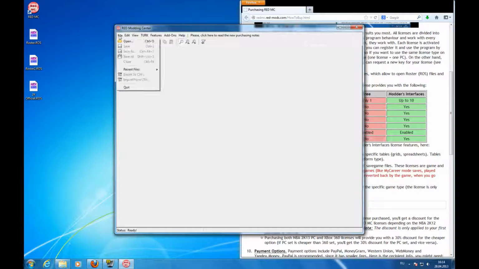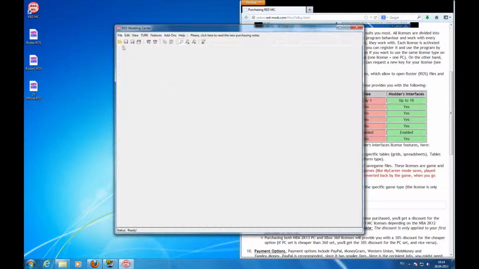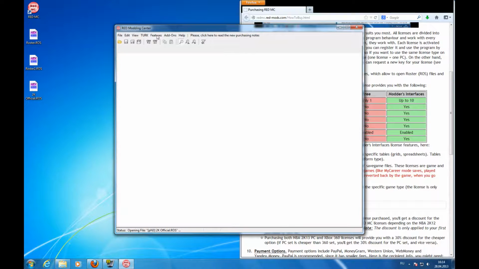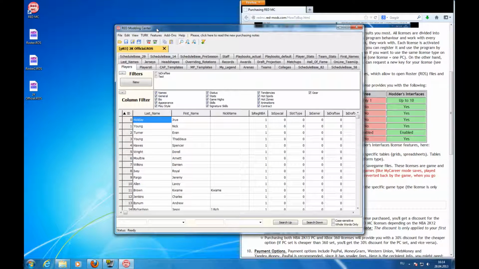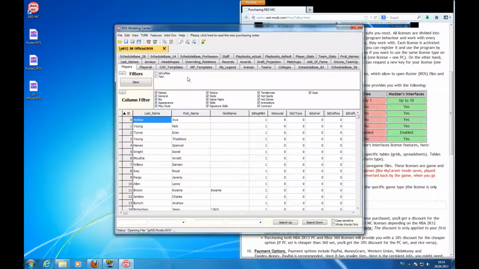The first thing you'll notice is the recent files menu, which allows you to open any previously edited files with just a couple of clicks. So you don't have to mess with the open dialog, but just use recent files and choose a file you'd like to edit.